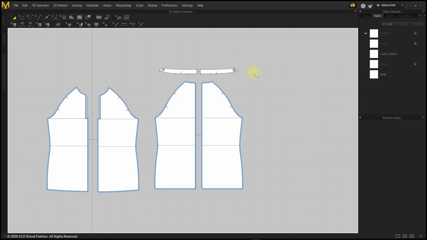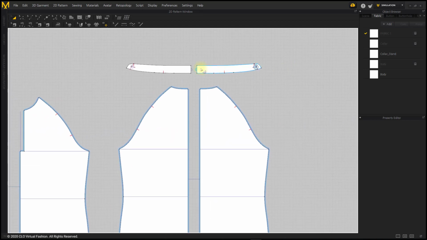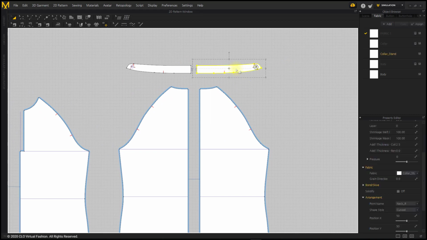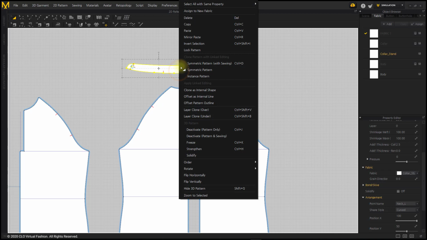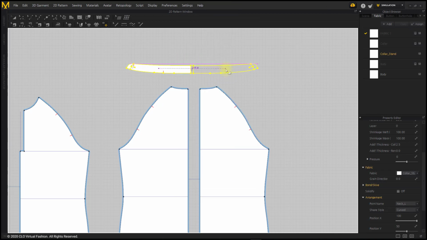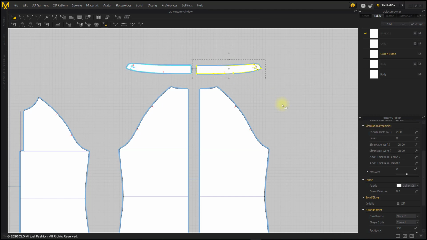Patterns that are not connected to symmetric are duplicated after deleting one pattern. Delete one stand color pattern. Duplicate one pattern to another. Right-click on the pattern and select the symmetric pattern with sewing menu under Clone Pattern with Linked Editing.